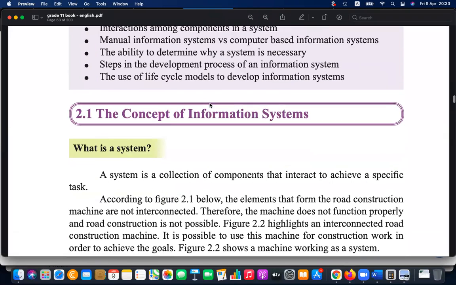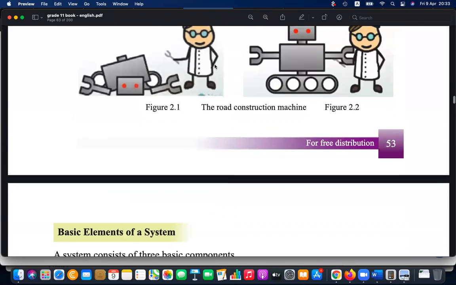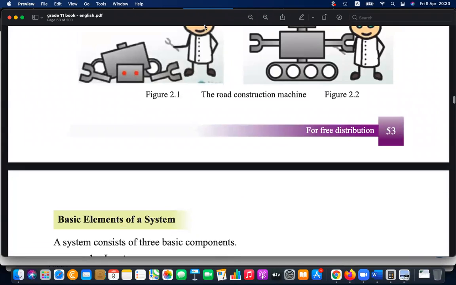Can you remember the steps of SDLC? What is the first step? Lashen? Anuja? So what is the first? Identifying the problem. Yes, identifying the problem. What is next after that? After identifying the problem, yes, Anuja?